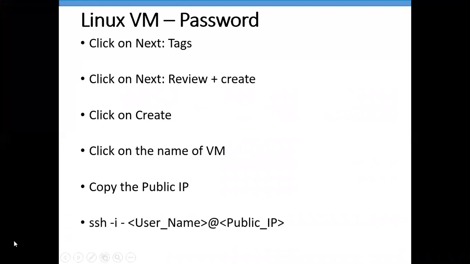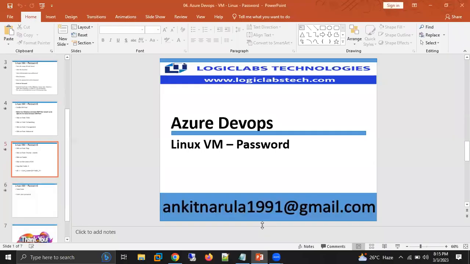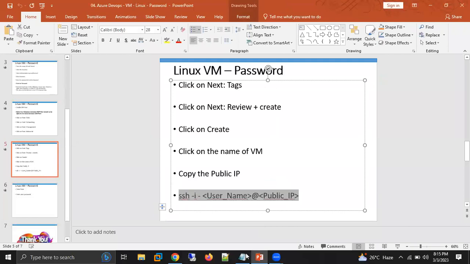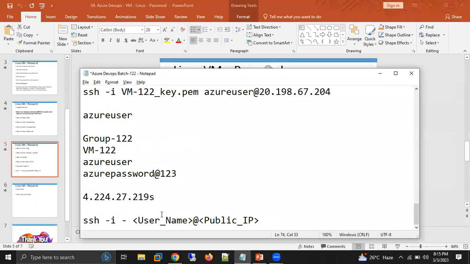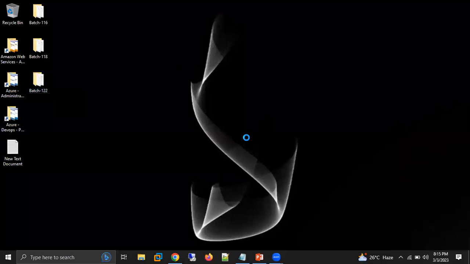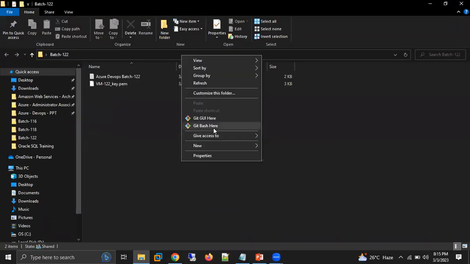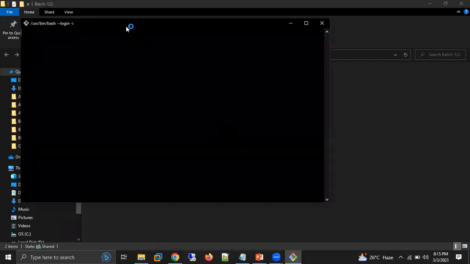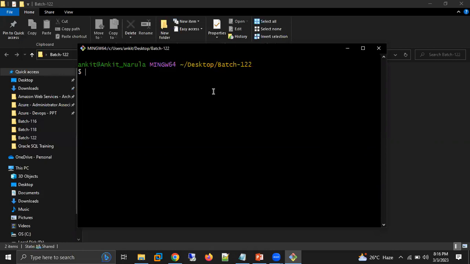Now we need to connect. To connect our machine, we need to follow this particular process. Give your public IP, your username, and open Git. In the previous session, we have installed Git. Now here you can open Git Bash from anywhere, from the same folder where you have saved your key or anywhere, because here we are not using a key, we are using the password option.